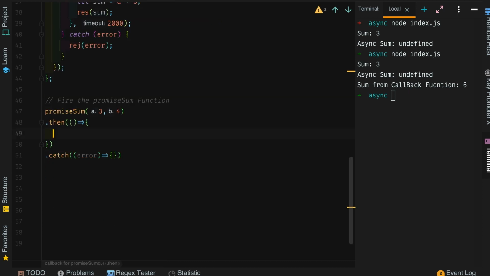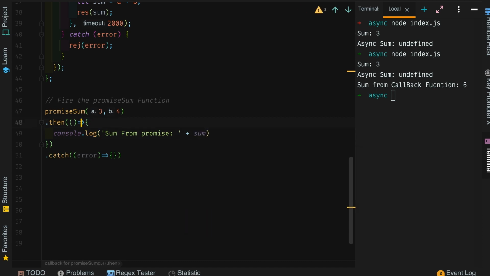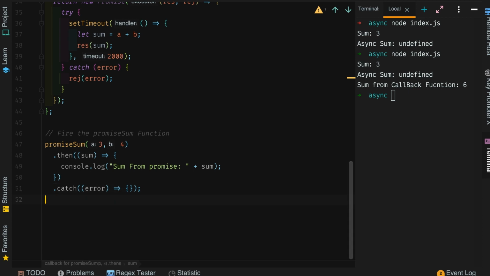So when we pass this then block, we can console log the sum, and we can say sum from promise, and I can concatenate sum. Obviously, I would need to pass sum as the argument as well. So here, my promise, if it resolves, it will console log my sum from the promise itself. Let's execute this in our console and see what we get.